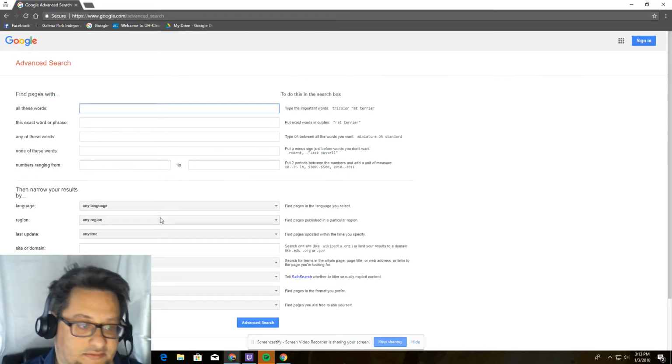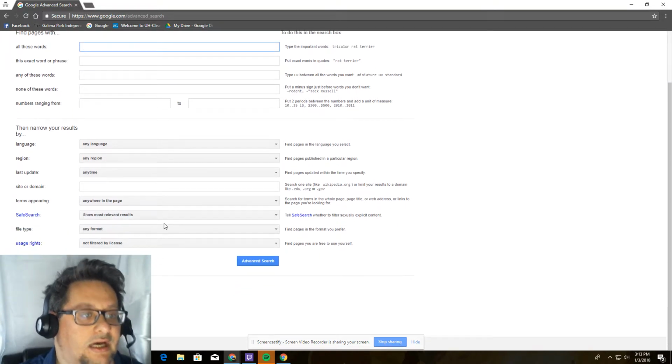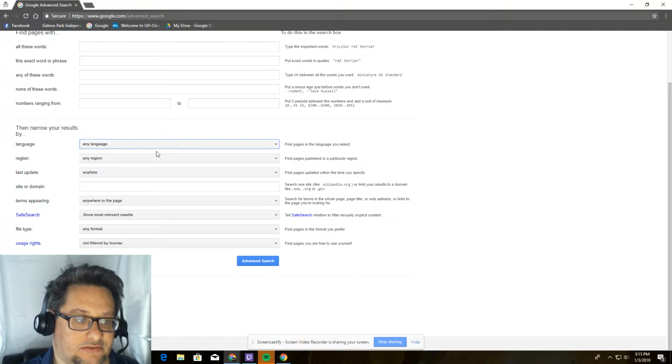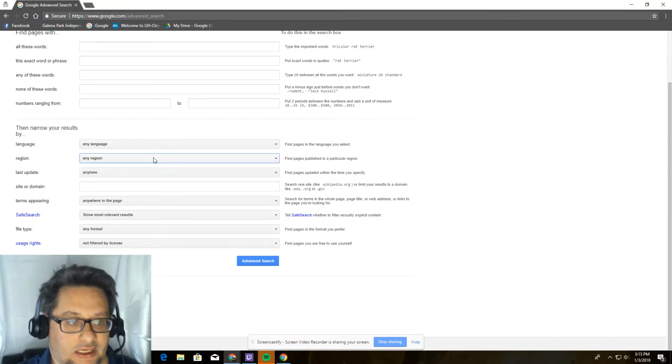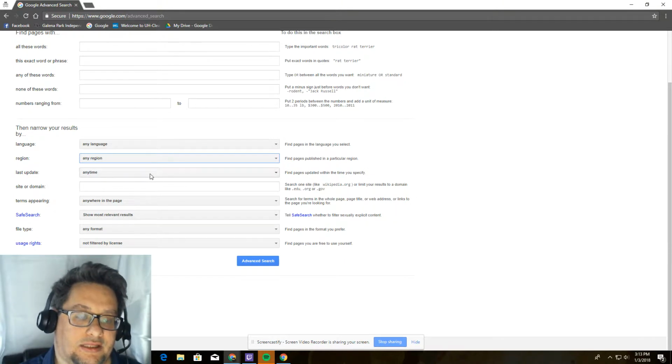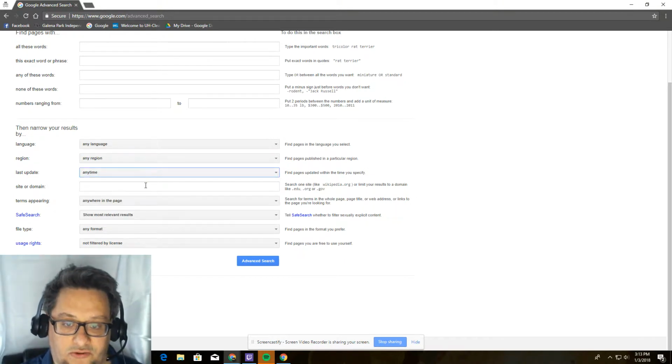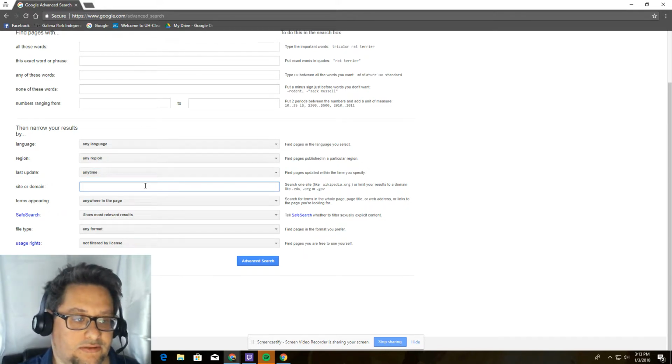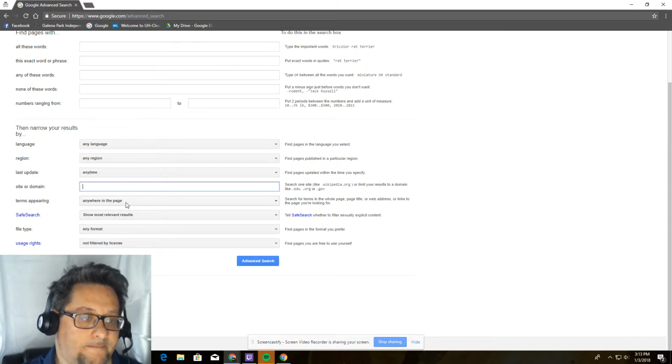Numbers ranging from blank to blank. And then we can narrow the results. We can narrow it by language. We can narrow it by region. This is the region that the website was created in. The last time it was updated. If you know it's a .org, .gov, .edu, you can limit the domains here. Terms appearing anywhere on the page, if they're the title of the page.